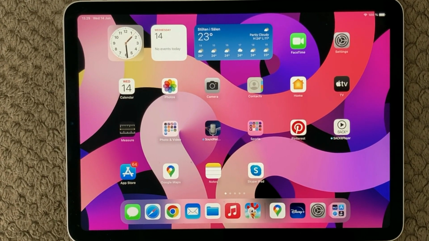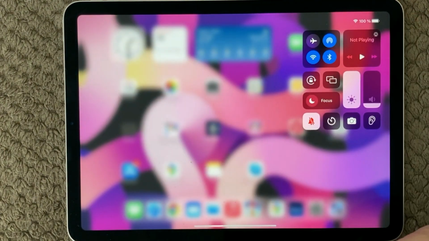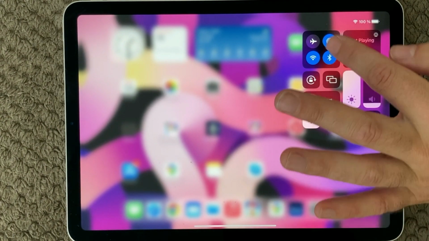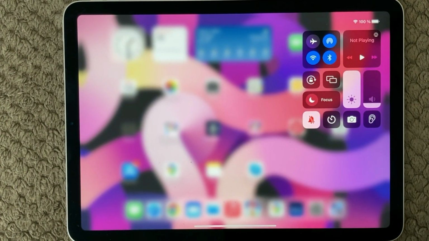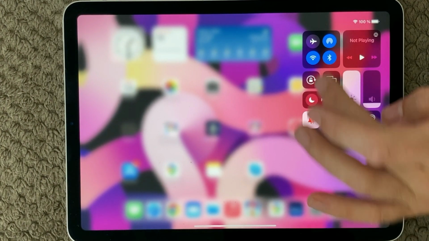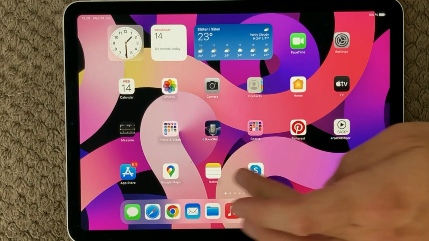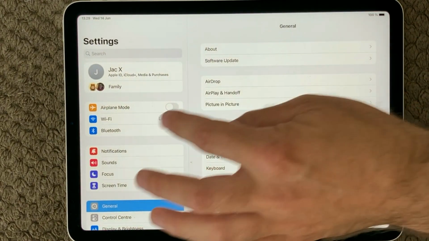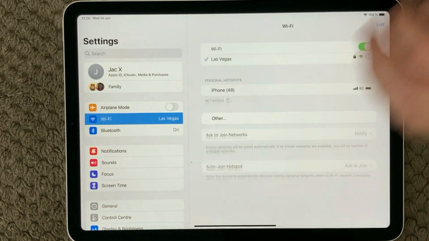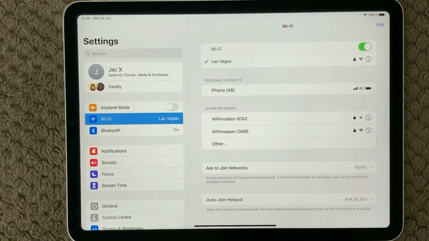So let's get started, and the first thing is that you need to make sure that your device is connected to Wi-Fi and therefore internet. So make sure either you have data enabled on your mobile, or on this iPad, you should be able to connect to a Wi-Fi. So make sure you are connected. I'm connected now. Go into settings, go into Wi-Fi.